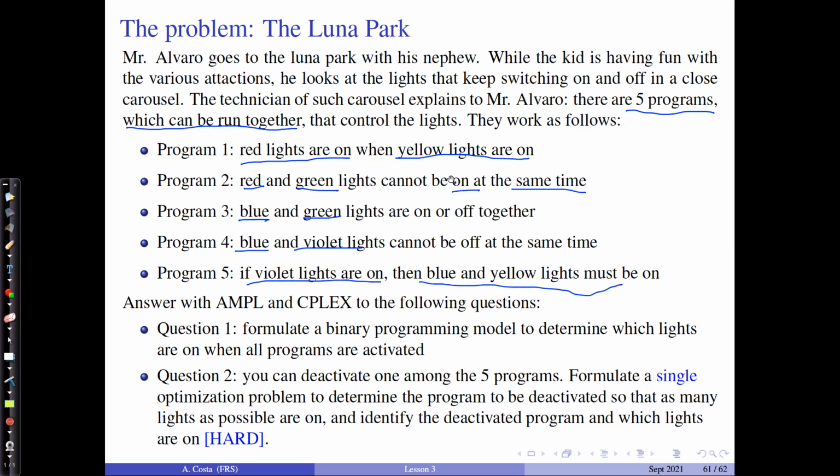So basically we have a few lights, blue, violet, green, red, and yellow, that can be on or off. And then we have 5 programs, so 5 conditions that can control them. Your job is to answer these 2 questions. Number 1, formulate a binary programming model to determine which lights are on when all programs are activated.